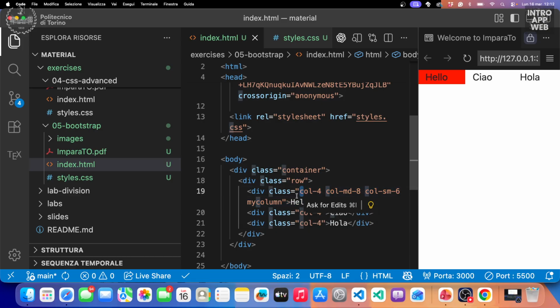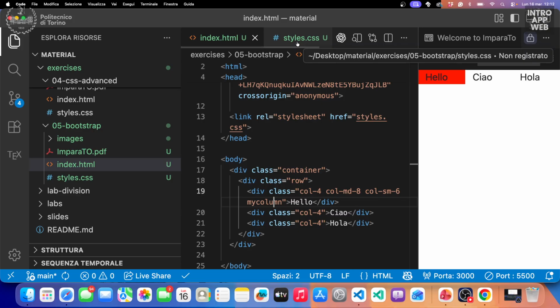Okay, so all of these classes are being applied. The first ones, the ones with col, belong to Bootstrap, and the last one concerns something that I have done in my CSS file. So it is not that if we use Bootstrap we can't use any other CSS, but we can use both of them. Is it clear? Okay.